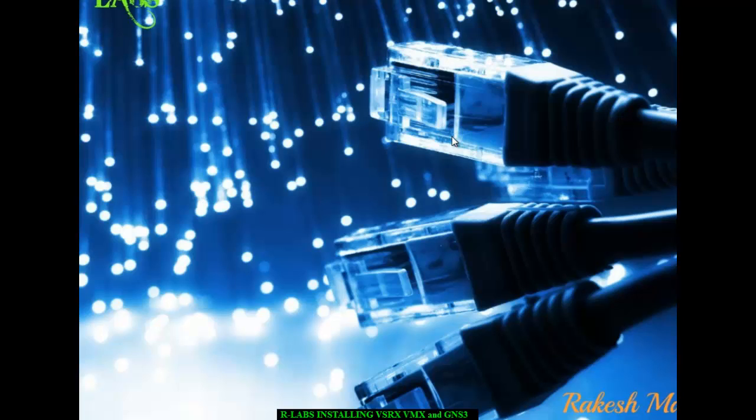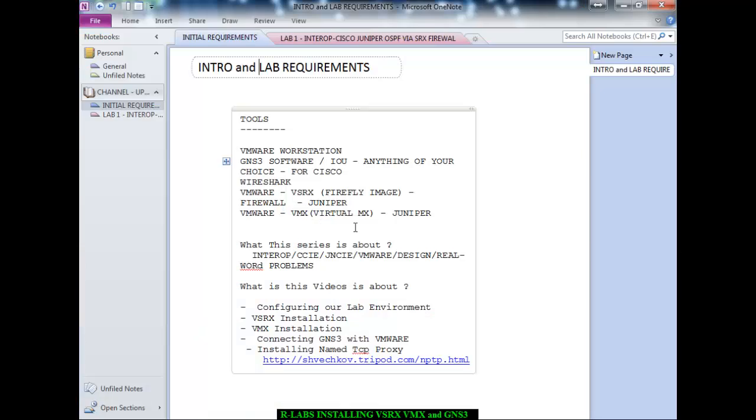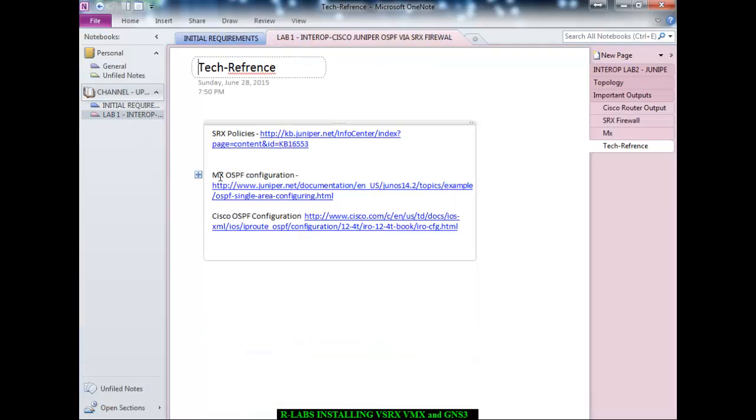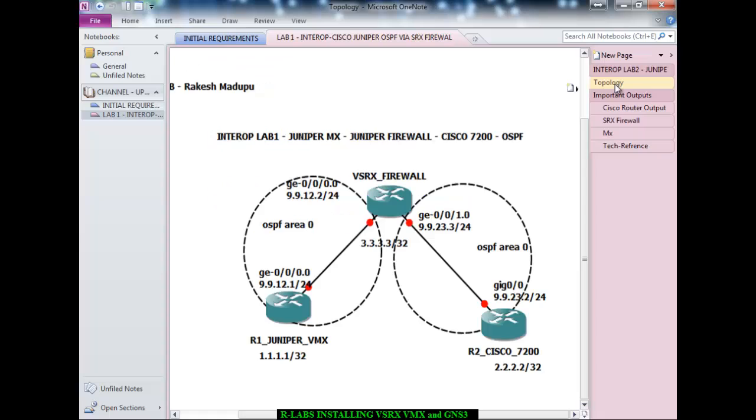In this video, we will kick off with the installation of the software required for our next set of labs. If you briefly look at the next lab we will be attempting, the topology requires a VMX router, a VSRX firewall as well, and also a 7200 series. So let's quickly install the Juniper VMX and VSRX firewall.